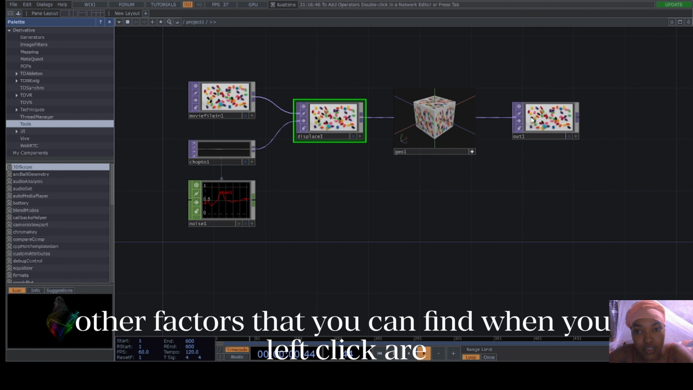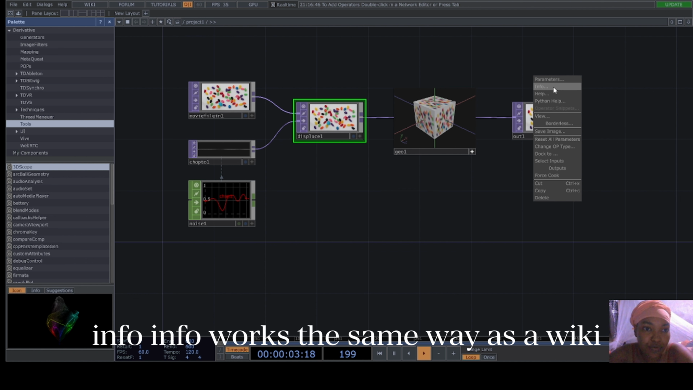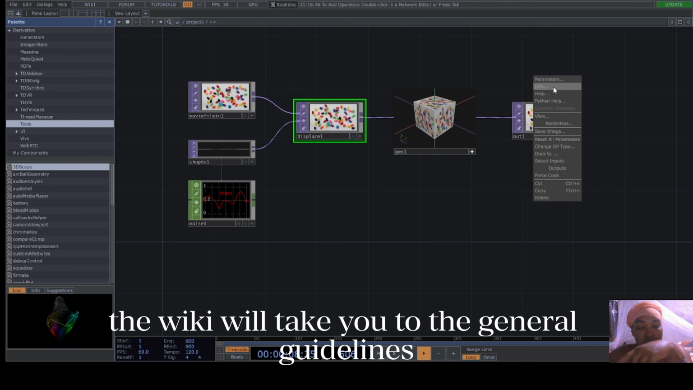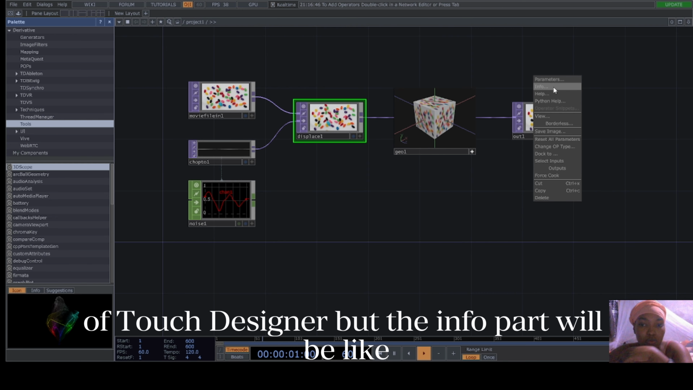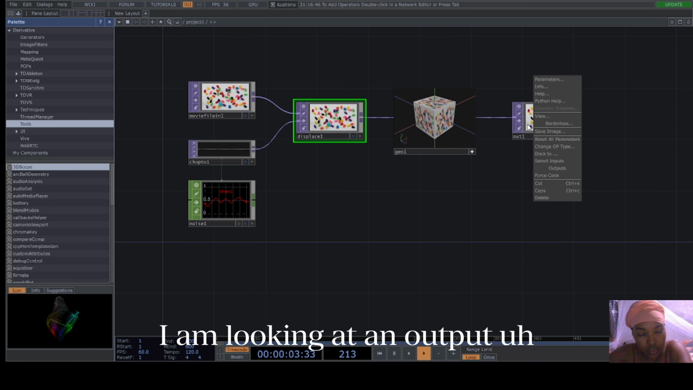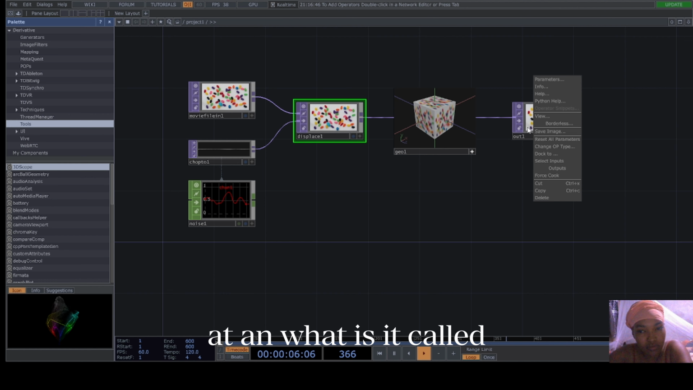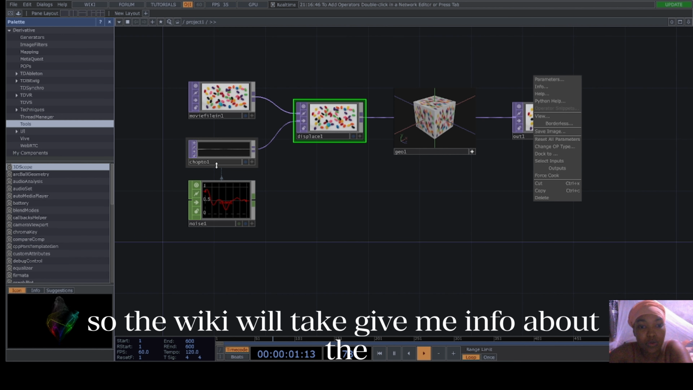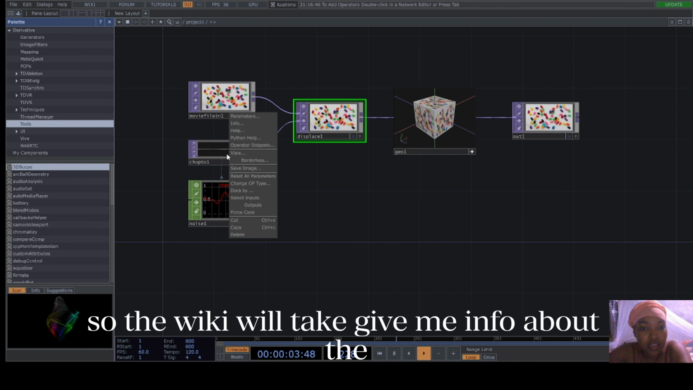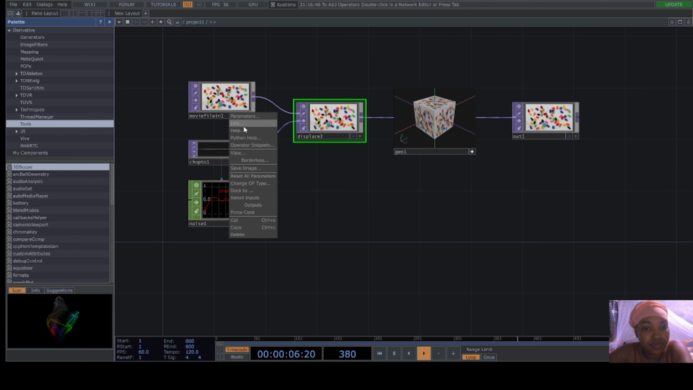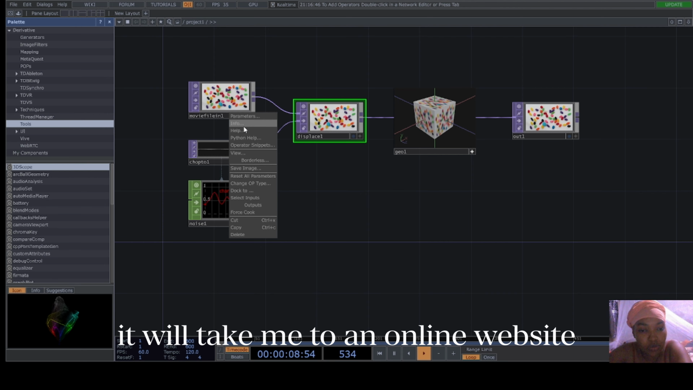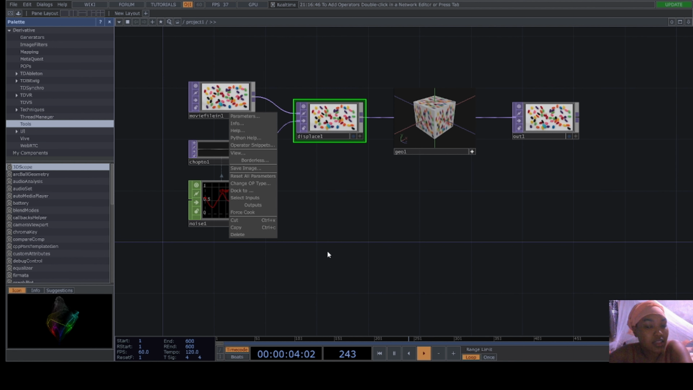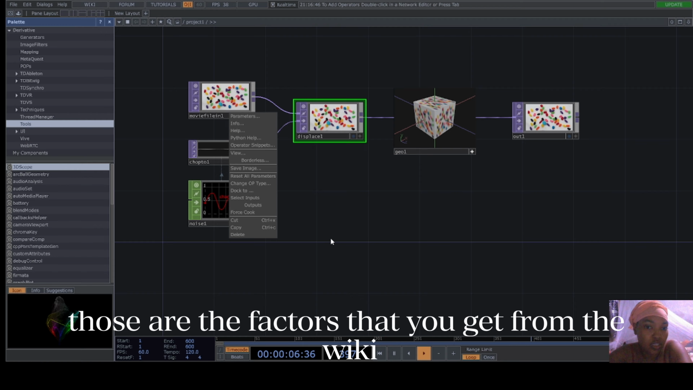Other factors that you can find when you left click are info. Info works the same way as a wiki. The wiki will take you to the general guidelines of TouchDesigner, but the info part is different. Say I am looking at a chop operator. The wiki will take me to an online website which will explain chops to me, which will help me understand. Those are the factors that you get from the wiki.